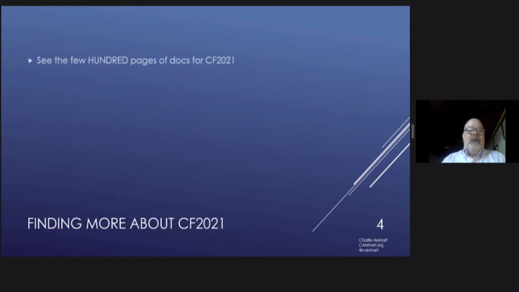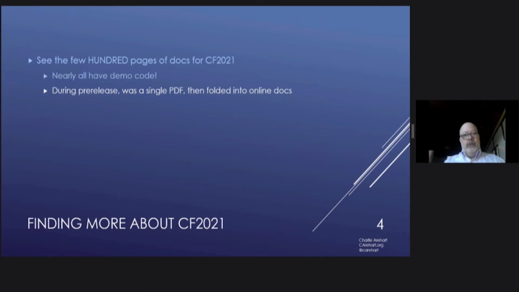All right, so as far as finding out more about CF 2021, you can see that there are hundreds of pages of docs for CF 2021. Seriously, hundreds of pages, and they nearly all have demo code. So that's another reason why I'm not focused on the details of these things or demoing everything, because trust me, there's plenty of demo code out there. Now, during the pre-release, it was one big, huge PDF, and they folded it into the docs online. So that's what you want to go look at.